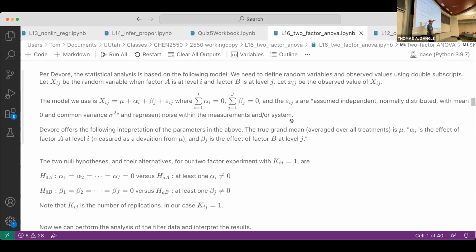And our two-factor ANOVA, in some sense, is about trying to estimate what the alpha i's and the beta j's are. So what are the influences of A and B on my variable? And then how significant is the interaction that I've detected? Okay, so that's really what we're doing with this two-factor ANOVA.